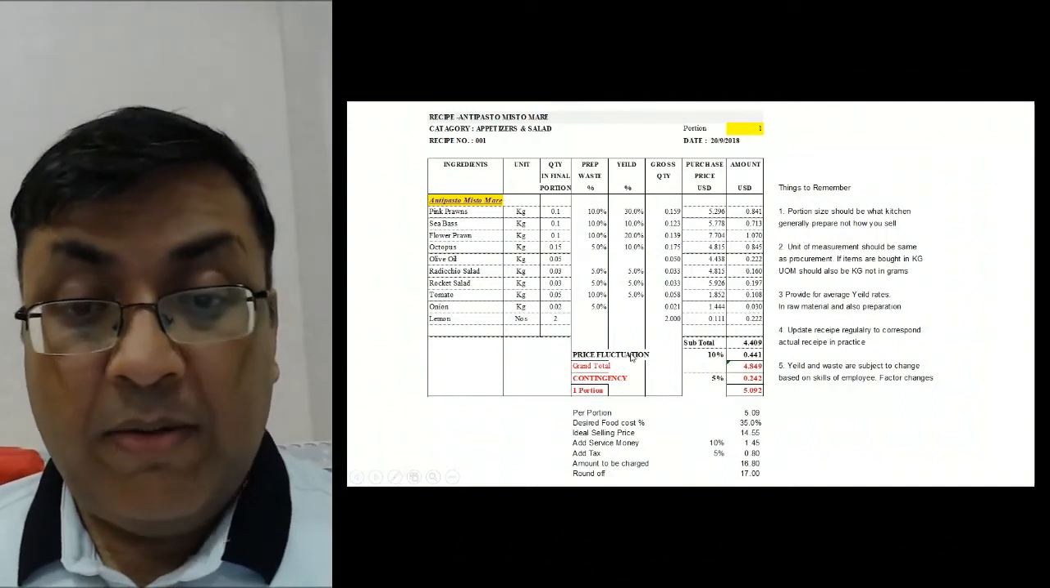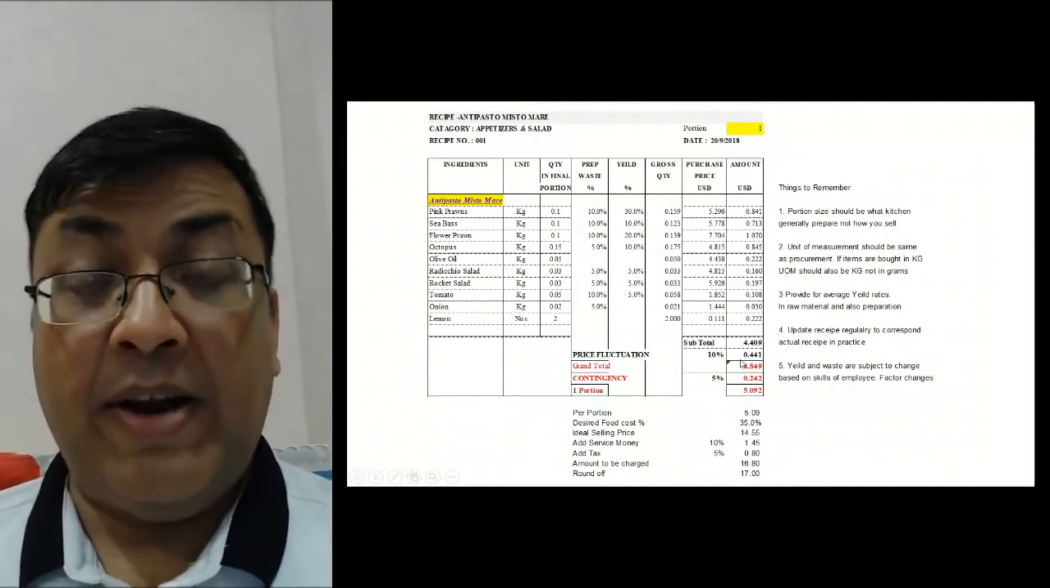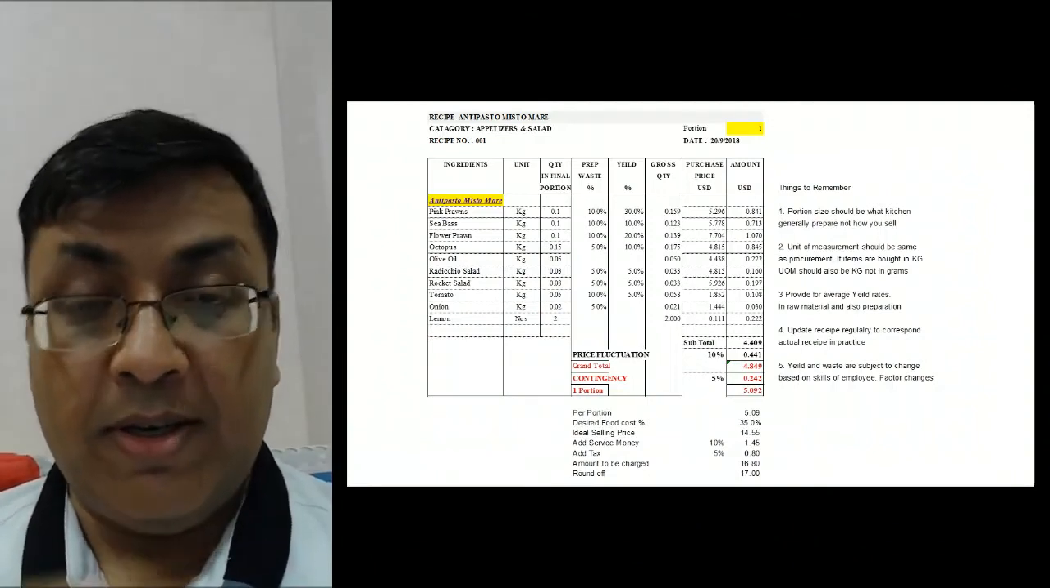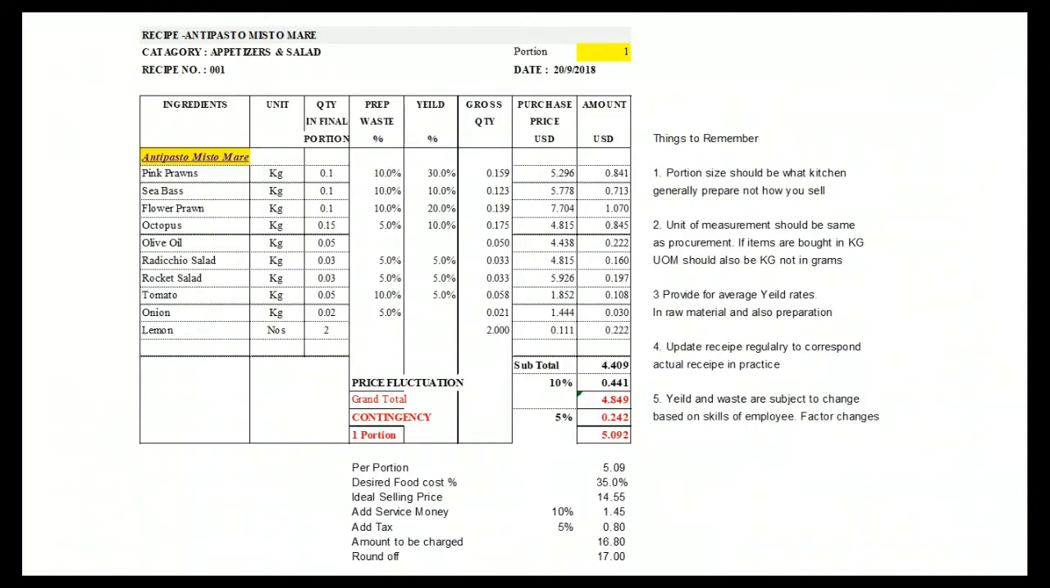Then you will calculate the price fluctuation. In this example I have added 10%, but you can add more or less depending on the actual experience in the outlet. Then you have the grand total and you will add certain contingency, 5% or 2% or 3% or whatever you feel comfortable with, based on your experience with the chef in the preparation. So you have to add certain contingency. Finally you will get the cost for one portion.